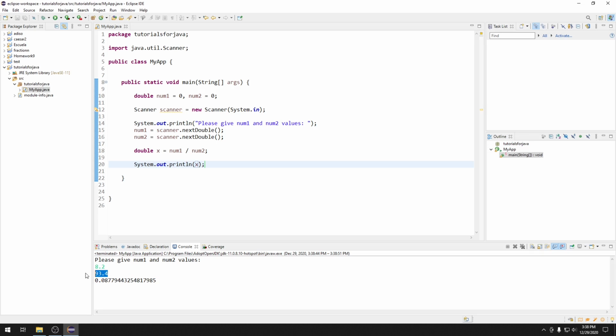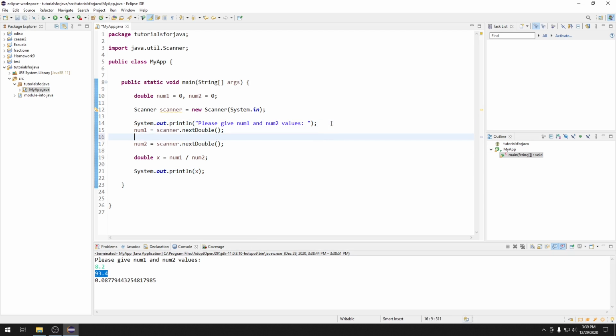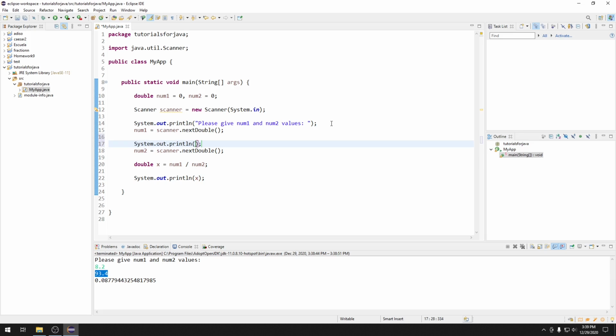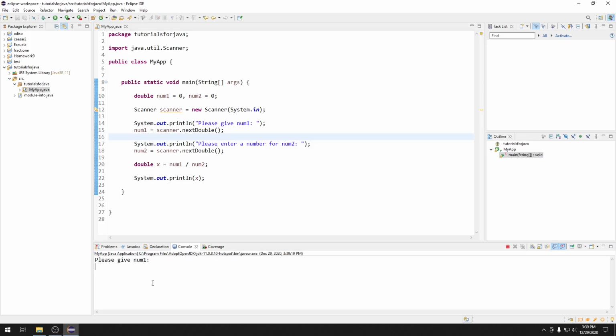Now, it's a little interesting. When I press enter, it prompted me again, but it didn't say to do anything. To make this program easier to use, we can say system.out.println again, and then say, please enter a number for num2. So now, when we do this, please give num1. That's a really weird question. Please enter a number for num2. And now it divides them.